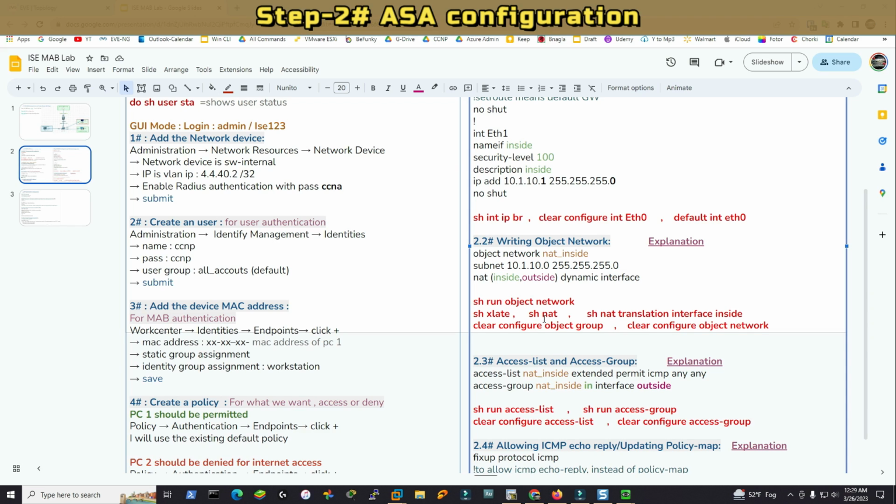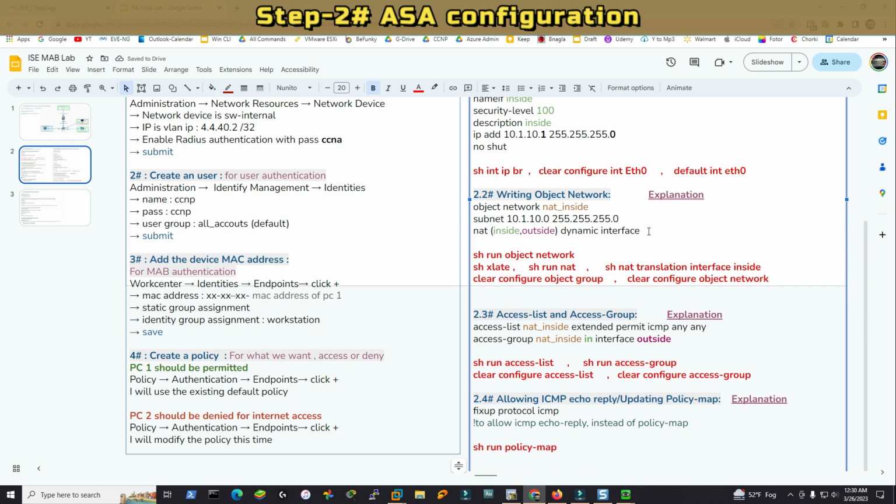I can also say show run object network. I can also say show run NAT. That should be show run. So let me copy this. Now we have to write down the access list.